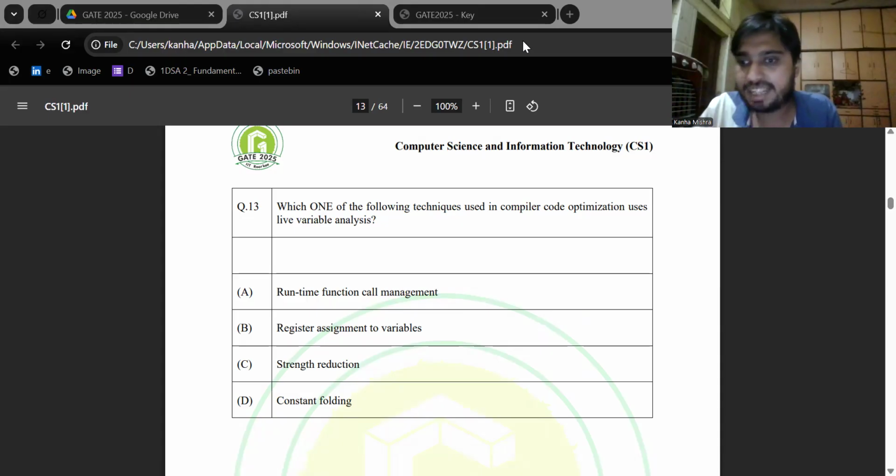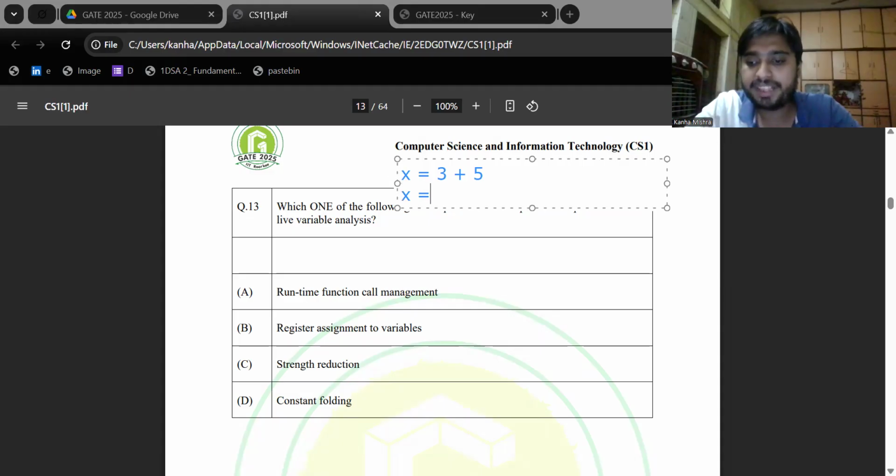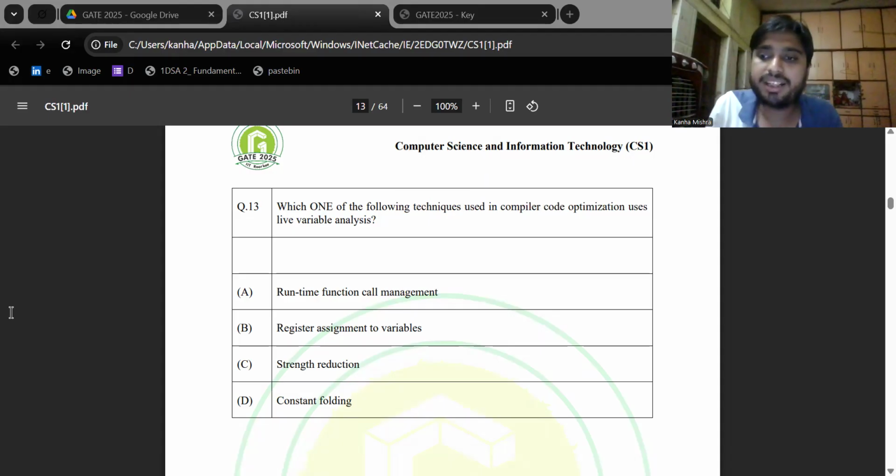Constant folding. As I mentioned, it evaluates constant expressions during compilation. So int x = 3 + 5: it will replace it with x = 8 directly. It is a constant operation. You can see there are constants 3 and 5. Let me write that and show you. If x = 3 + 5, for example, the compiler will replace it with x = 8. So this is a constant operation. It is evaluated and replaced. It is a kind of optimization technique. This particular thing is about constants. It does not depend on live variable analysis at all.